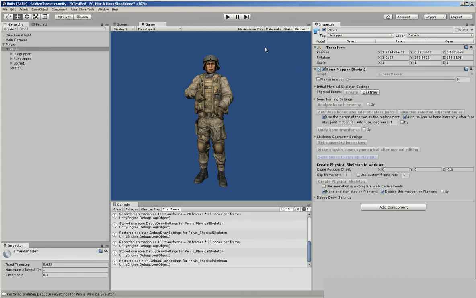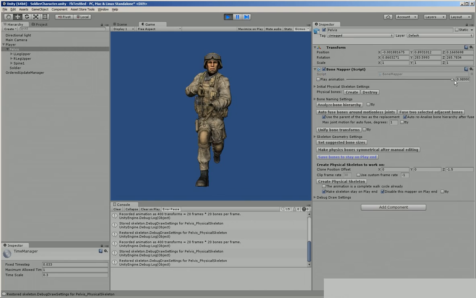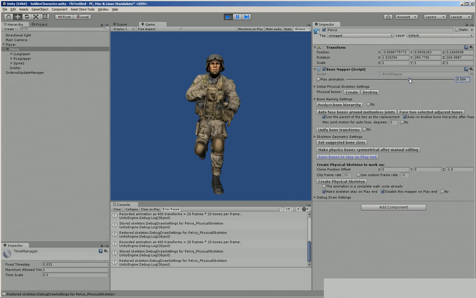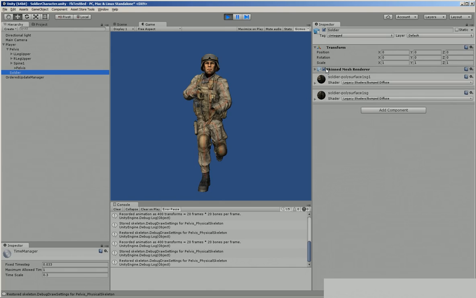After the component has been added, it takes control over playing the animation in play mode. The slider also allows positioning within the animation. To create initial bones, we need to press the Create button. They are barely visible on the screen. If we disable the rendered mesh, we can see the physical bones better.